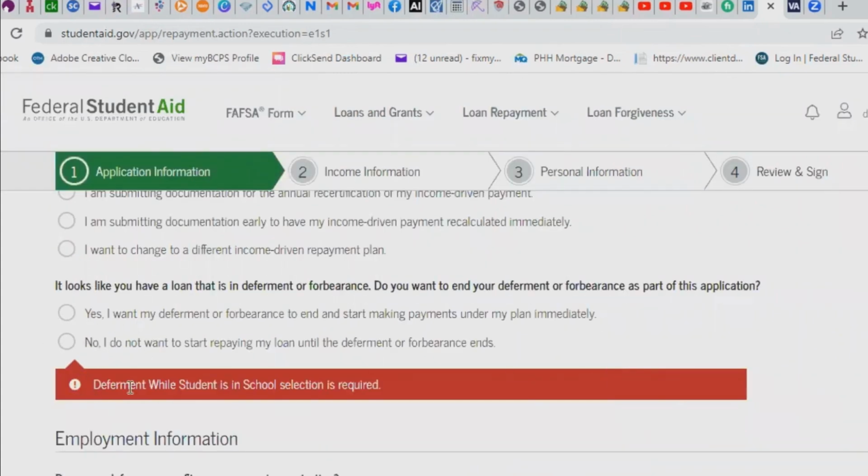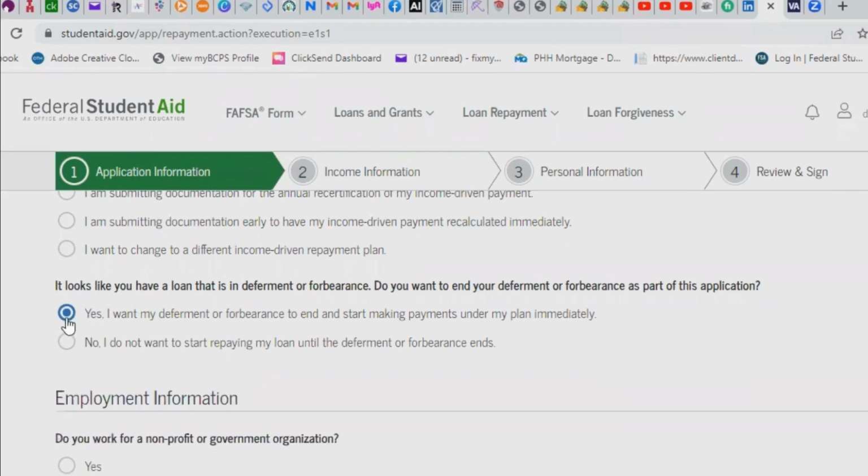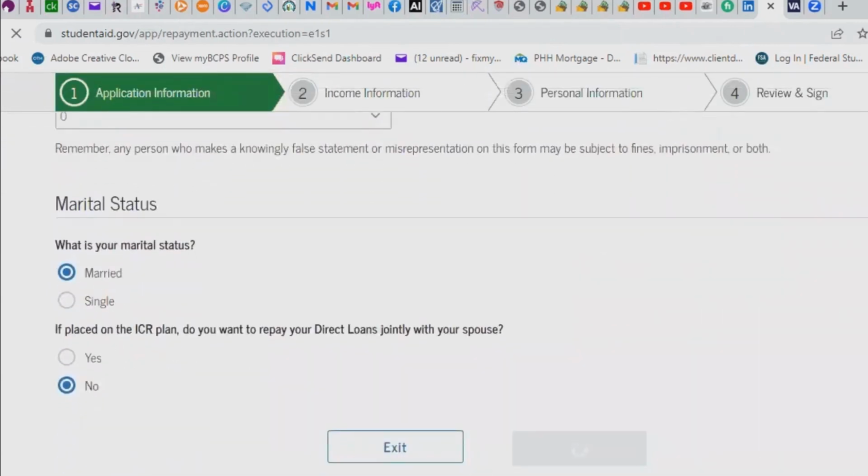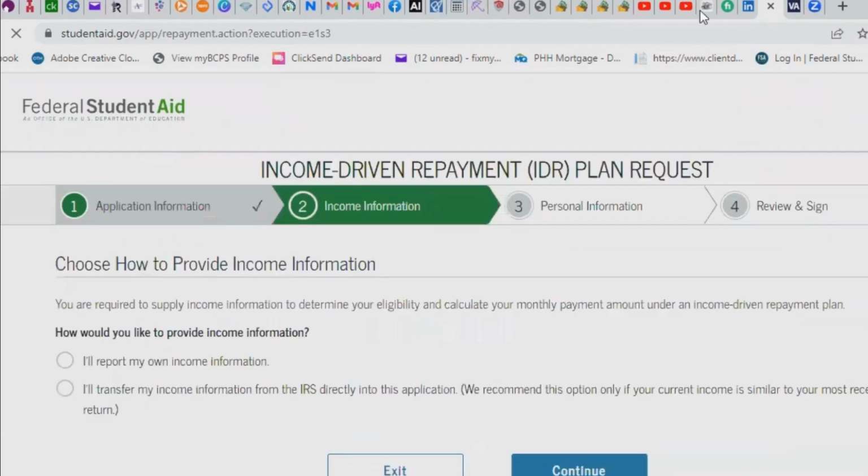Okay, so I didn't fill this out. Deferment while student is in school is required. Would you like to end this deferment? Yes, I want to end my deferment. Again, this is just for the sake of this training. For those that haven't done it, you won't get that message.